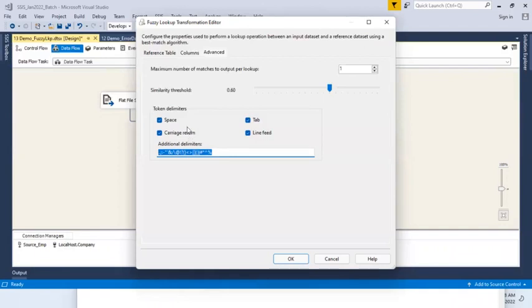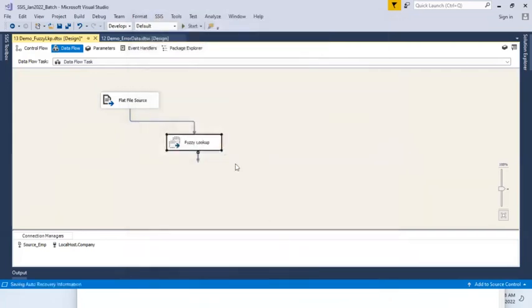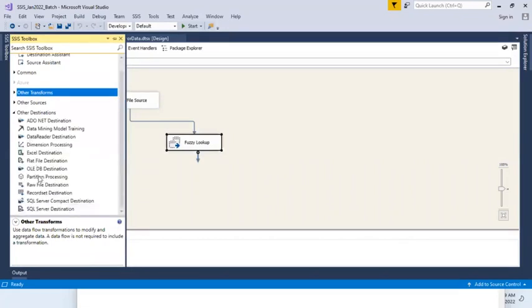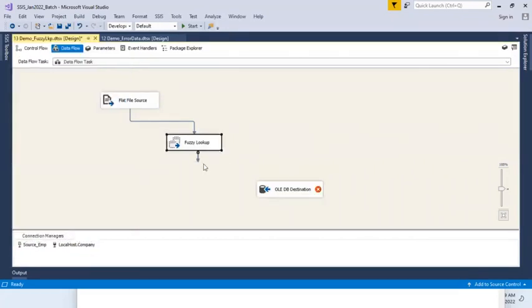Clear? So this is not a very easy task, right? You need to configure and do trials and errors. If it is matching a minimum of 60%, you consider senior manager with a space and senior manager without a space the same designation. That is what it is. Clear? Now I want to have this and click on OK. Now you have to take the data and dump it into the OLEDB destination.